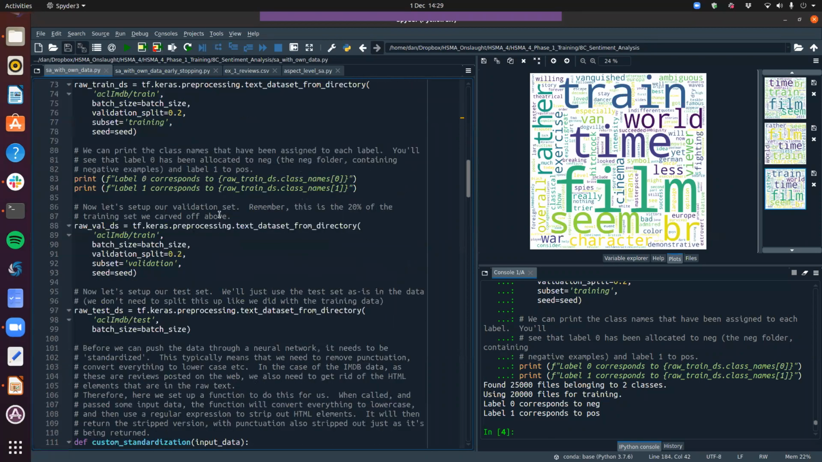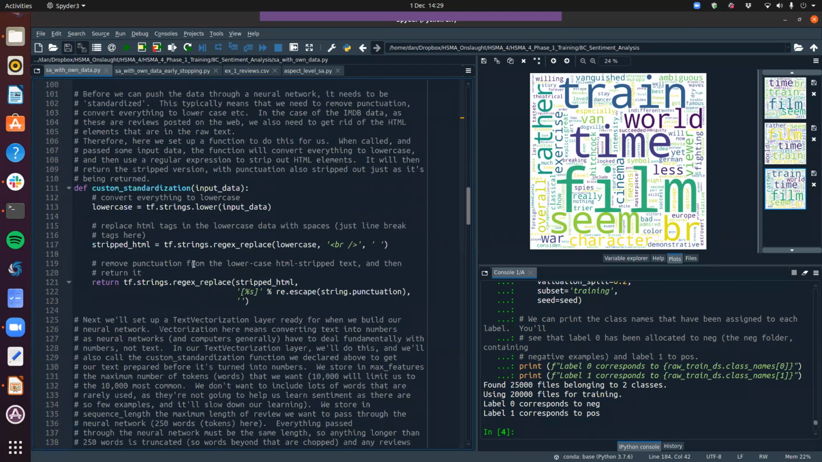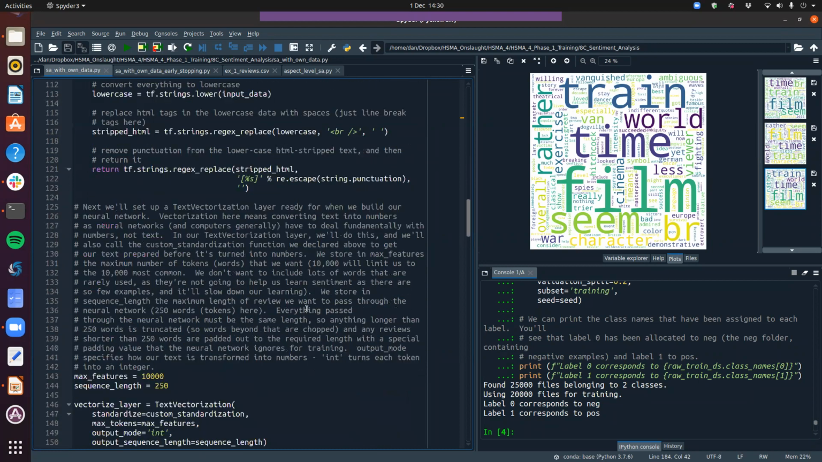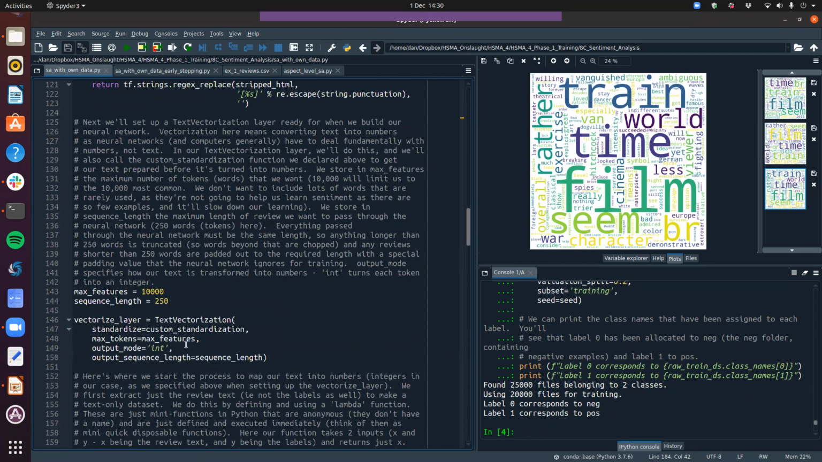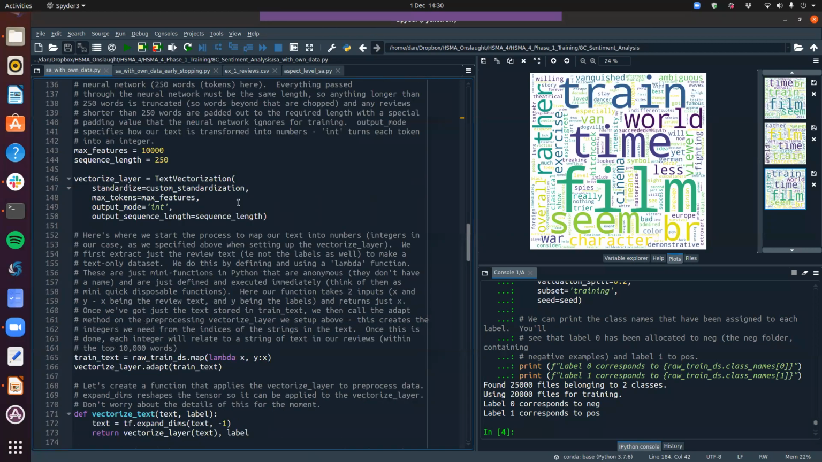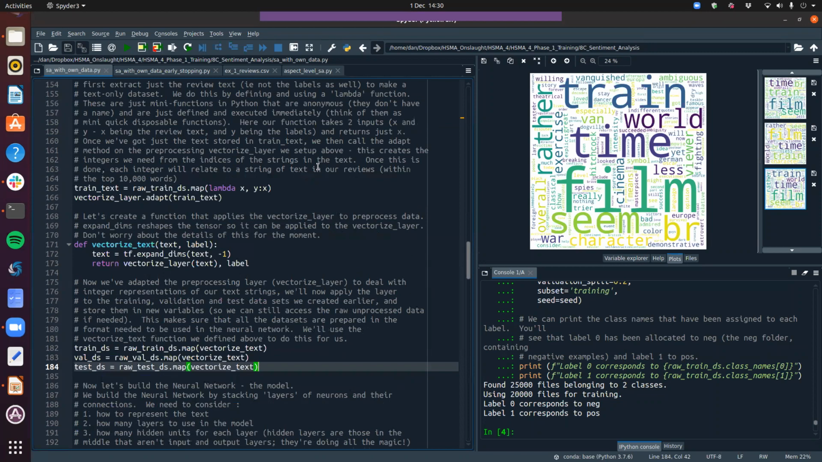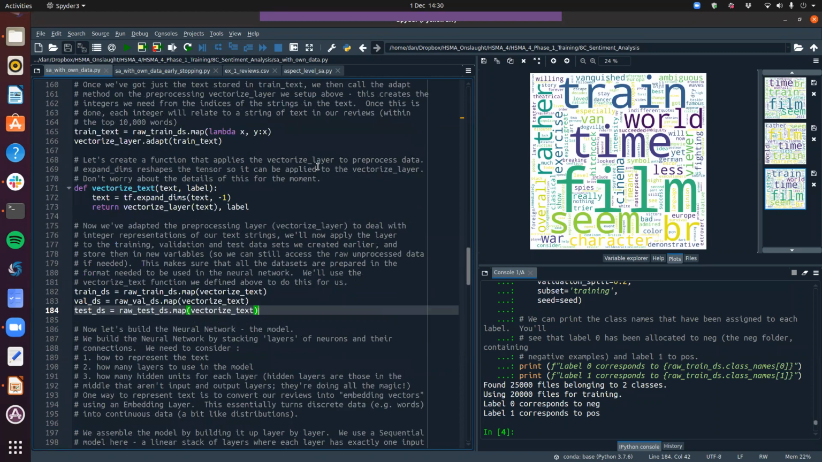So we've loaded in the data, we split our training data, carved 20% of it to be a validation set that it can peek at as it's learning. We've set up a little function here that will standardize our data in terms of getting rid of the capital letters and all the stuff like that. And then we've used that to set up a vectorization layer that will turn our text into numbers, and we specified the options for how many words we want in that, and the length of reviews. And then we've adapted, kind of reshaped it according to our training data, and then applied that to all three.